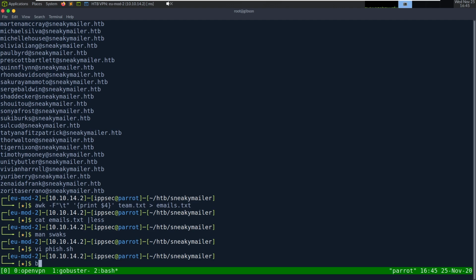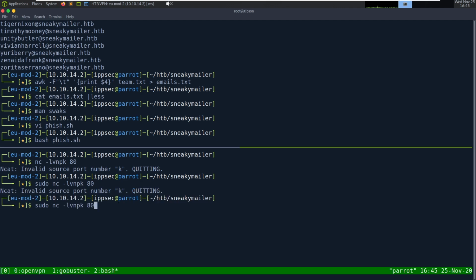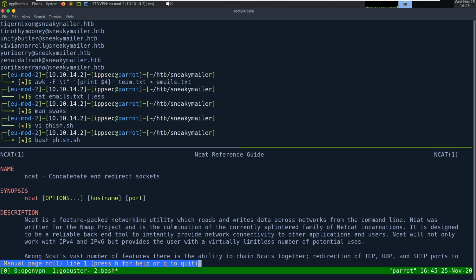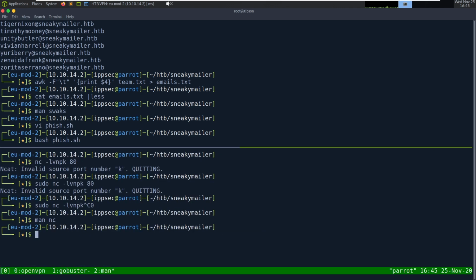Keyword being a major, if I type that correctly. So nc -lvnp, I'm going to do the -k, and the -k is going to keep it open after a connection, I think. Let me check man nc, -k is keep open. nc -lvknp, there we go.